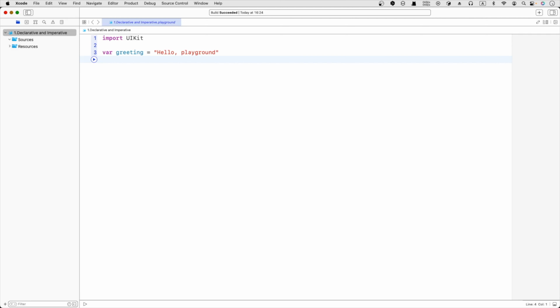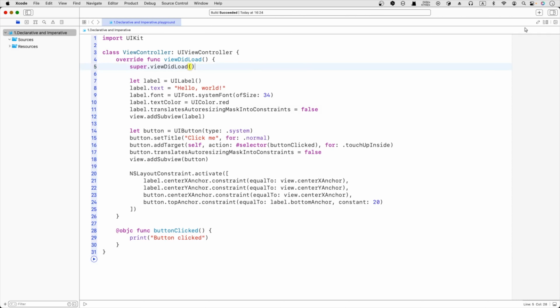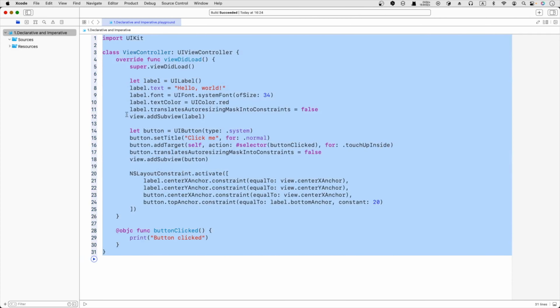Okay, so let me tackle a problem. Let me just give you an example, give you a taste of it. If you want to write a user interface using this framework, you might need to write something like this. Just to save you a little bit of time, I'm going to copy and paste the code here. You might need to write a whole bunch of code in order to achieve a certain result.